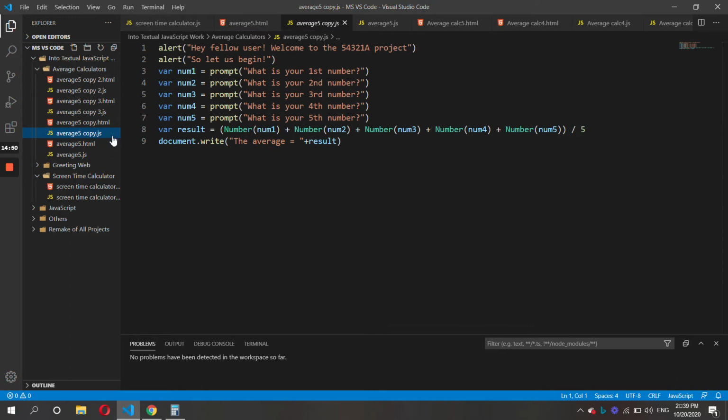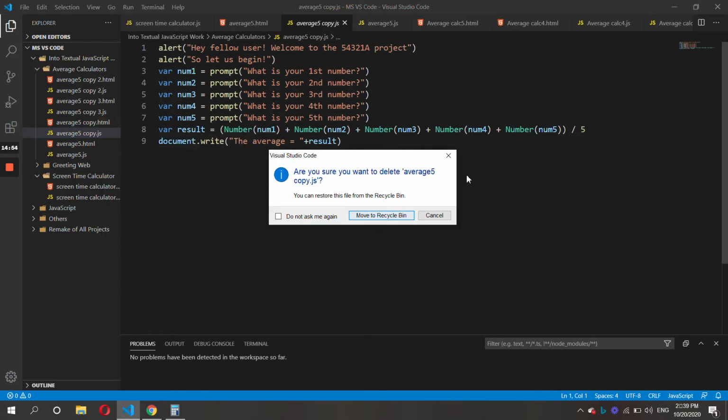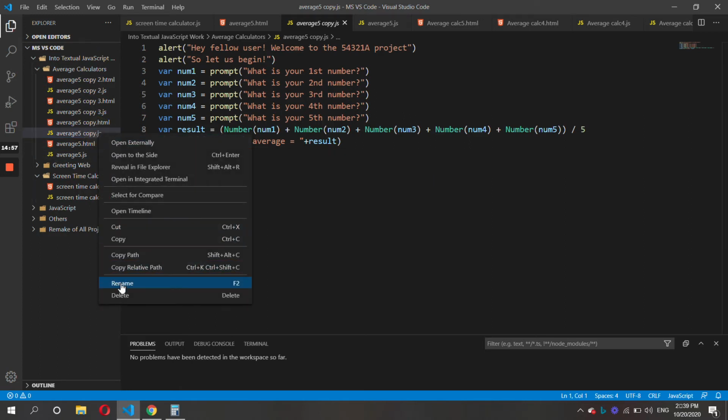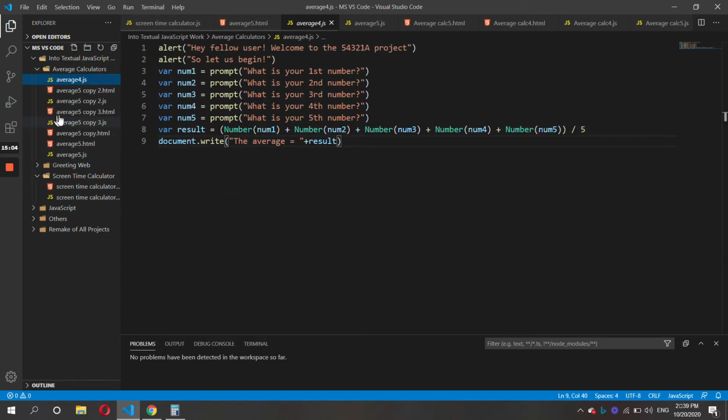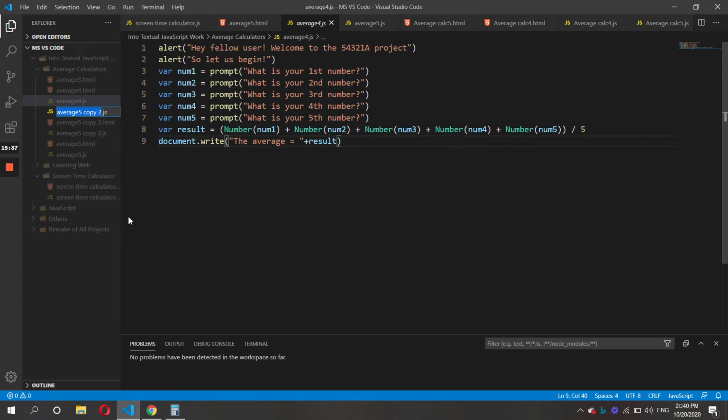Now this average 5 copy.javascript is going to be average 4.javascript, and this average 5 copy.html is going to be average 4.html, and then the copy 2 is going to be average 3.html, and the JavaScript file is going to be average 3.javascript.